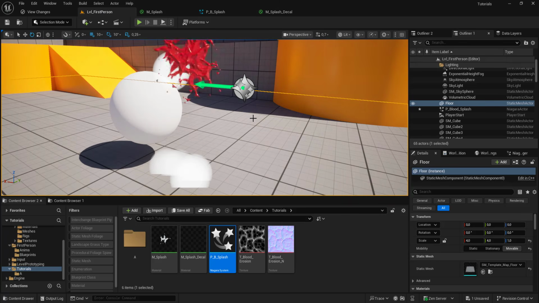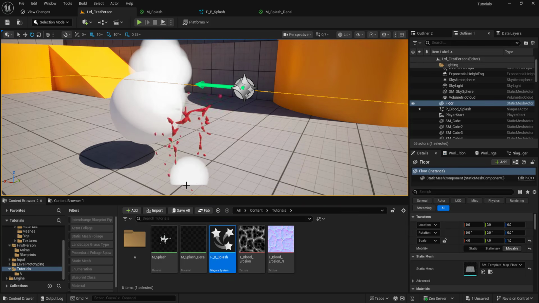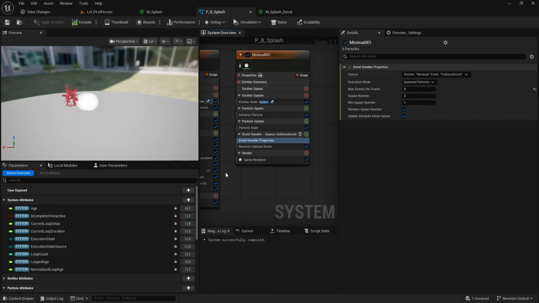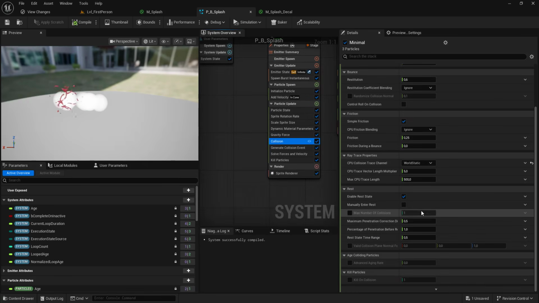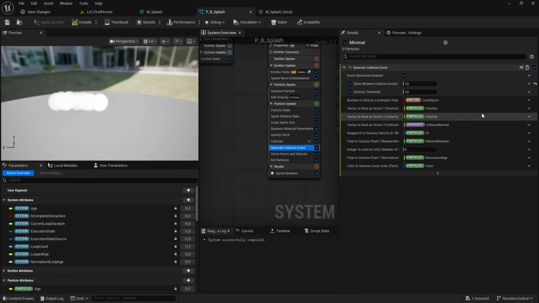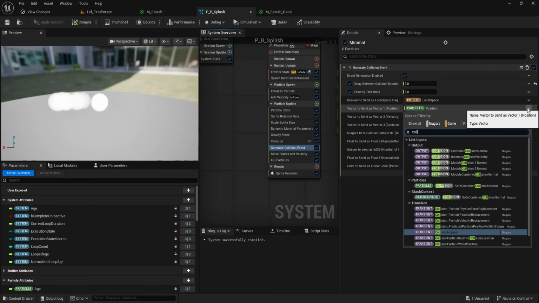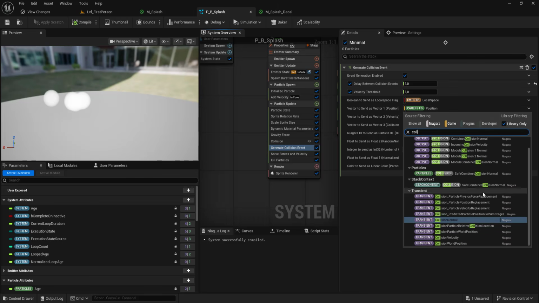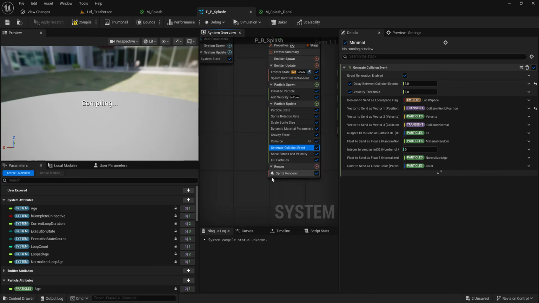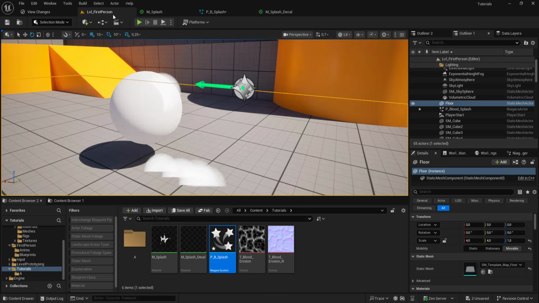As you can see, sprites are created where splashes hit surfaces. However, they are slightly offset from the actual collision point. That's because we are currently using the particle's position. Let's fix that. Replace positions with collision world position. Much better.